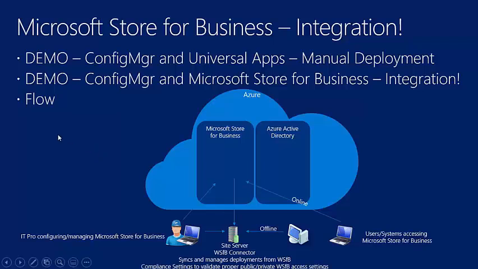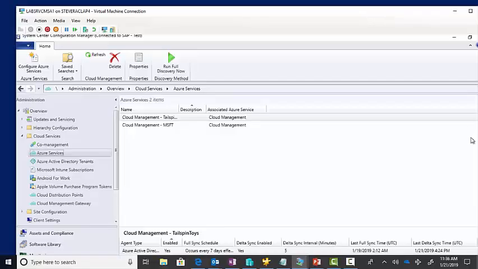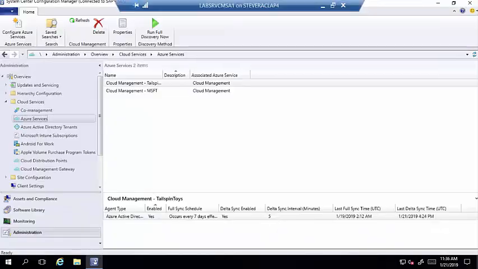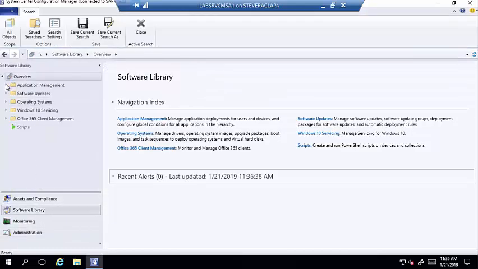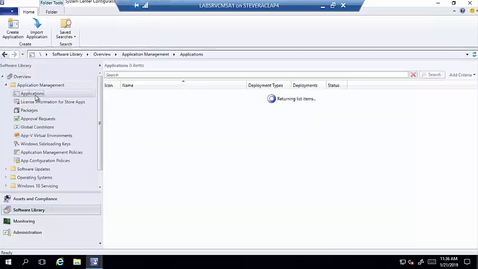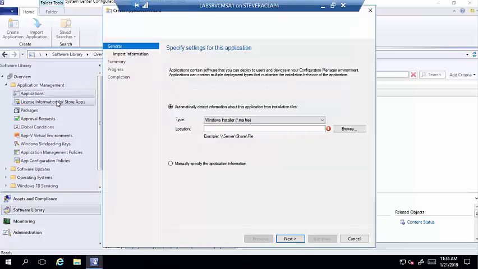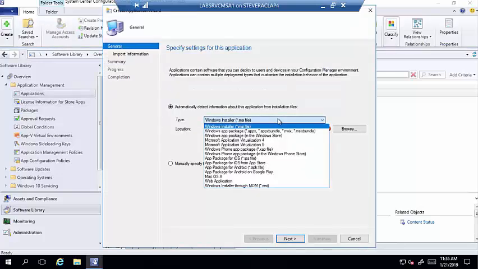Okay. So that said, let's go actually look at setting the stuff up in ConfigMgr without having any connector to the Store for Business. Now, this first demo, let me pull in my environment. This first demo, I'm not going to spend a ton of time doing the demo of things without the connector, because frankly, the connector is the reason that we're kind of here. But let me show you this option. So if I go to Software Library, go to Application Management, right? Applications, right-click, Create Application.